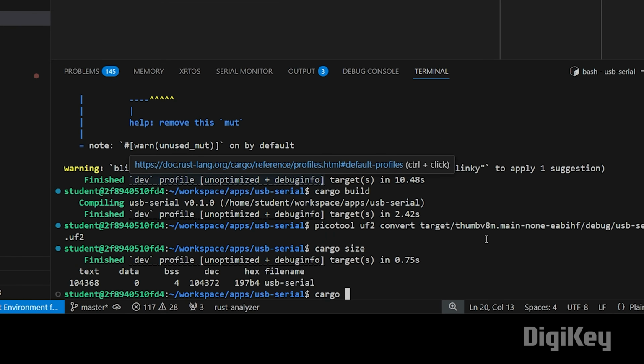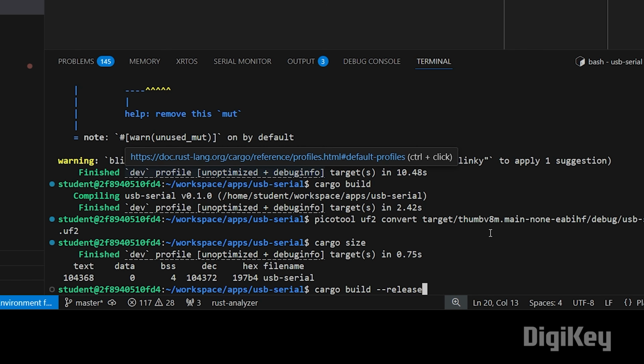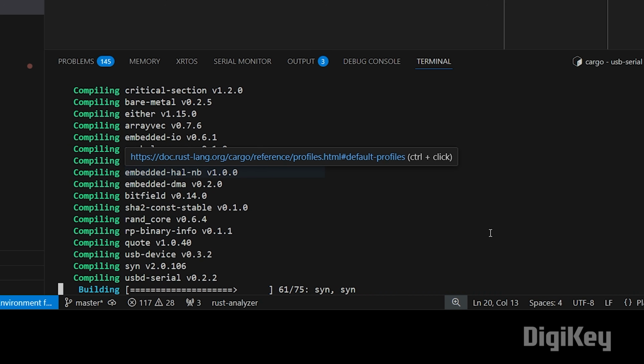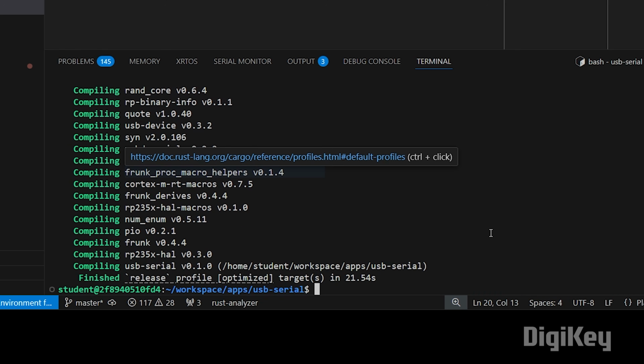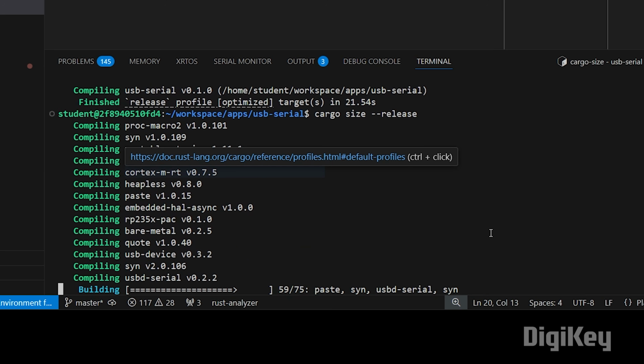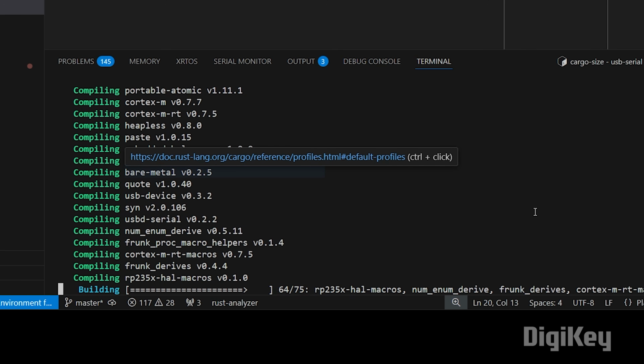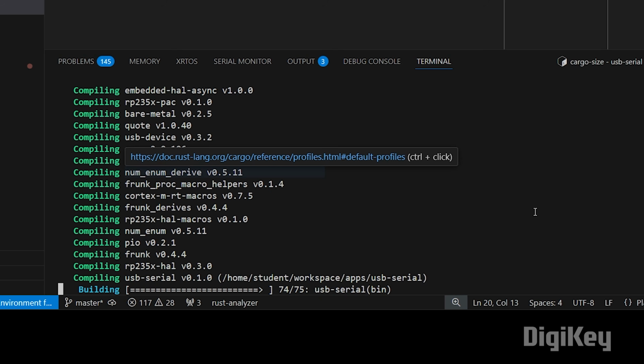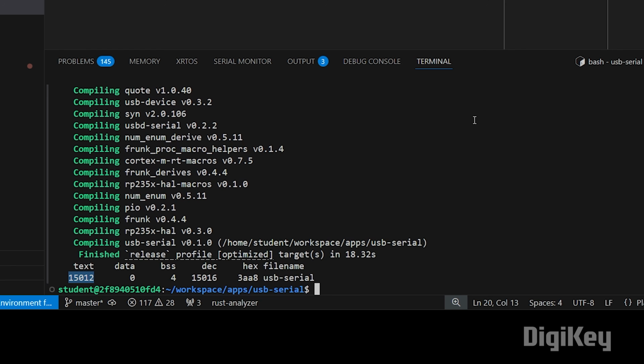Now to build that particular profile, we're going to say cargo build --release. Once that's done, we can say cargo size --release. That will, looks like it rebuilds again. And you can see 15 kilobytes, which includes a USB device stack, is pretty impressive for our embedded system. 15 kilobytes makes me feel much better about being able to work with Rust in embedded systems.